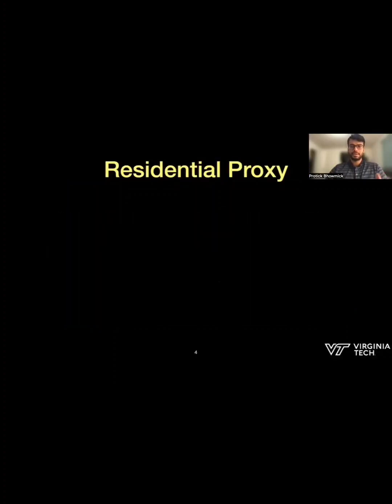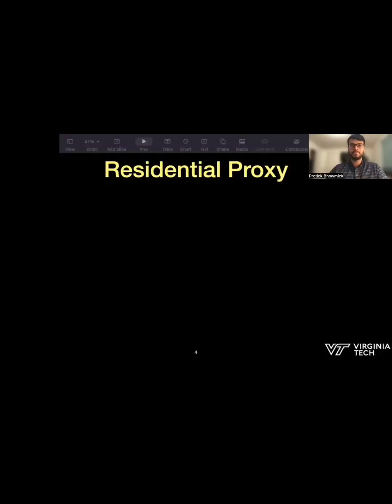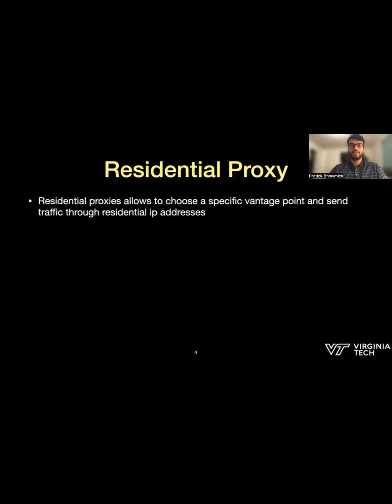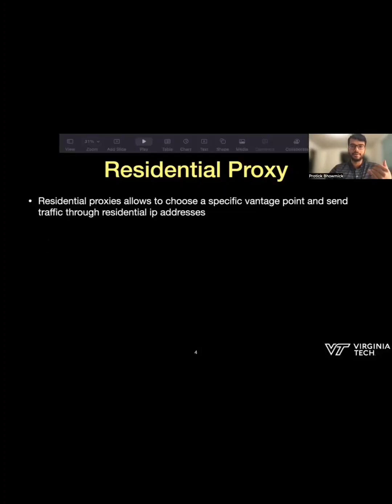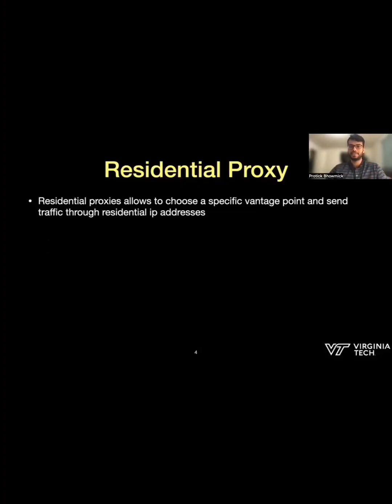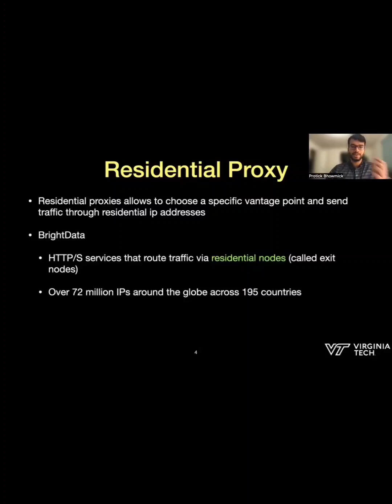So we take a different approach. We employ a residential proxy for this purpose. A residential proxy actually allows you to choose a specific vantage point, and you can send traffic through the residential IP addresses in that specific vantage point. The residential proxy we use is called Bright Data. Bright Data is an HTTP proxy that allows you to send HTTP traffic through residential nodes that we will call exit nodes throughout this presentation. And it has very high coverage. It has more than 72 million IPs distributed around the globe across 195 countries.